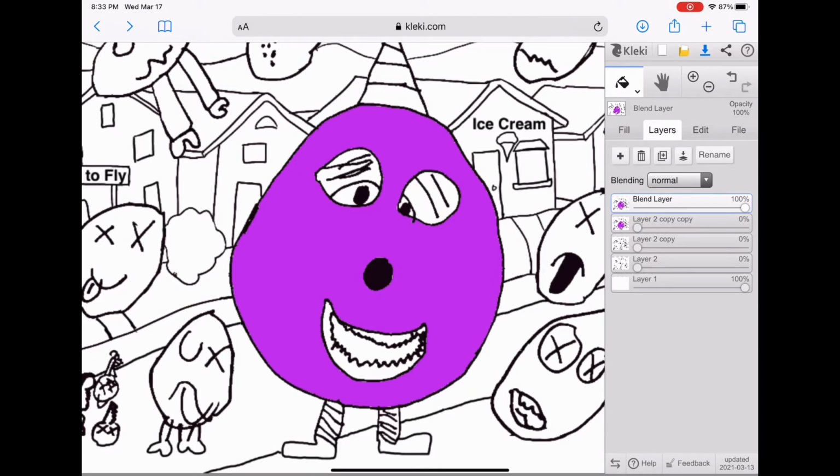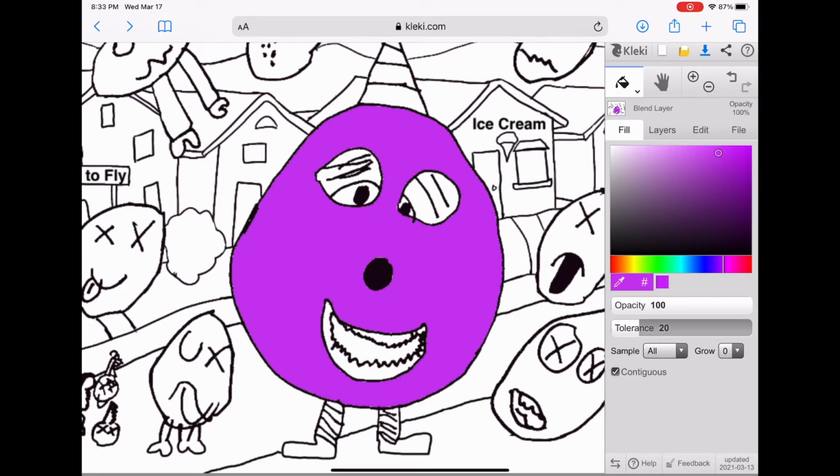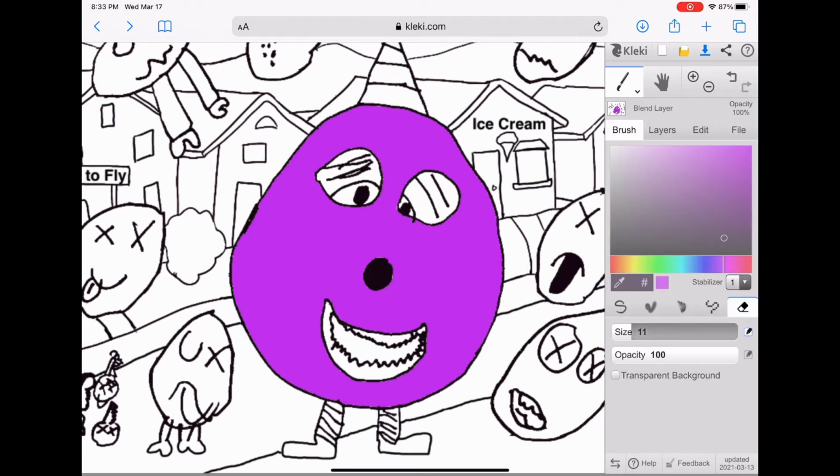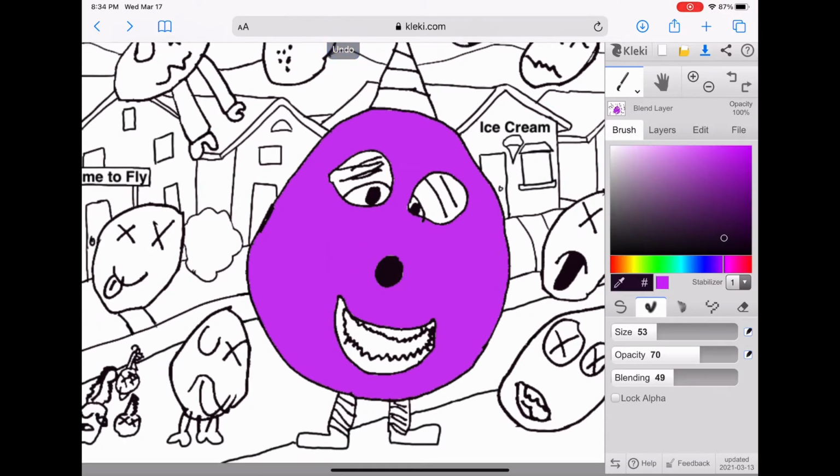Alright, so now we're going to add shading. You're going to choose the paintbrush, and you want to choose the second one over, and notice the settings. The size is not as important, but the opacity should be 70 and the blending level should be 93. This will give you a slightly fuzzy brush that you can use.